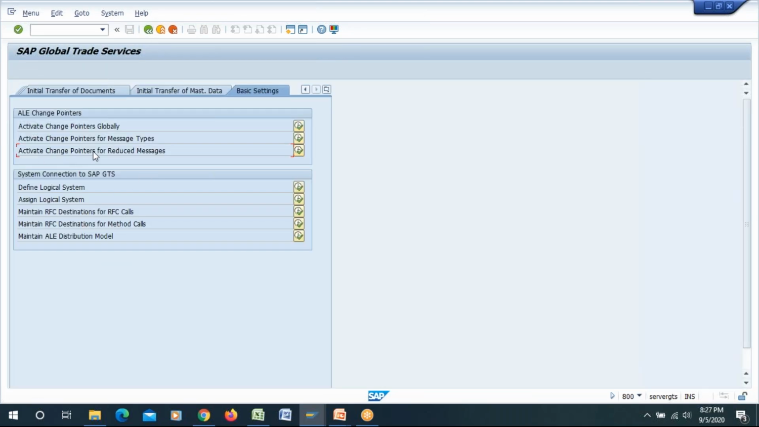The third step is activate change pointers for reduced messages. This is very, very important in the sense that in customer master data, material master data, or vendor master data, there are n number of fields.